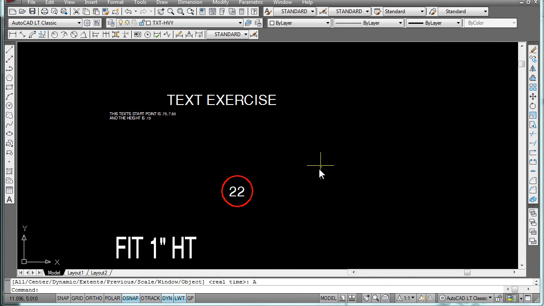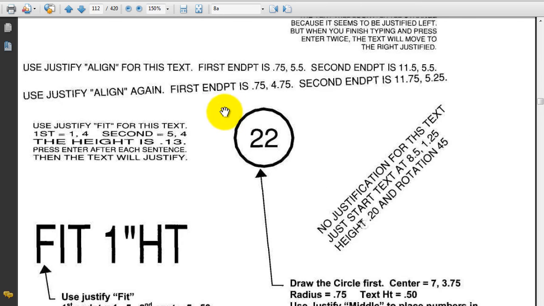I'm going to do one more for you, so at least you have an idea what you have to do. I'm going to do the one that has the rotation text on it. So let's go back to the book. This one says no justification for this text. Just start text at 8.5, comma 1.25. Height is 0.25 and rotation is 45. So let's go ahead and do that.